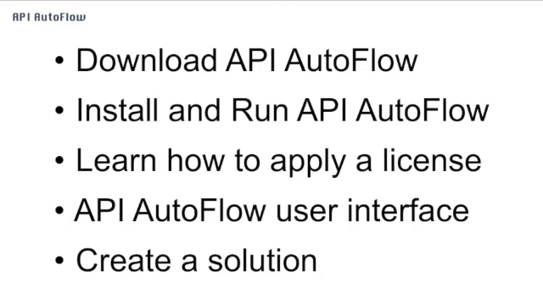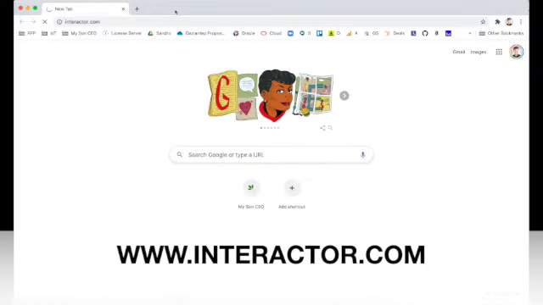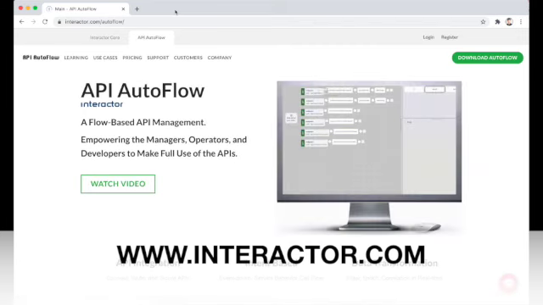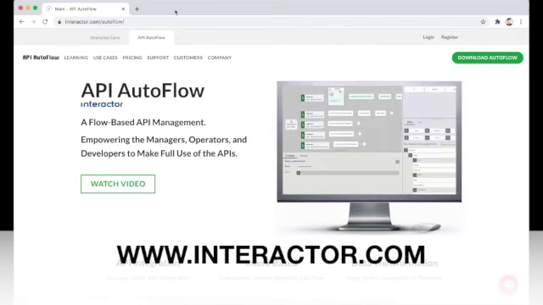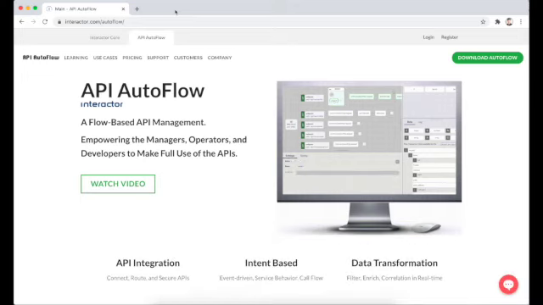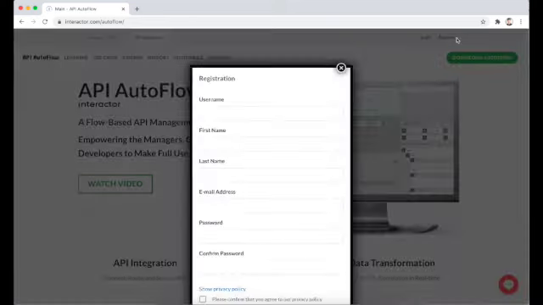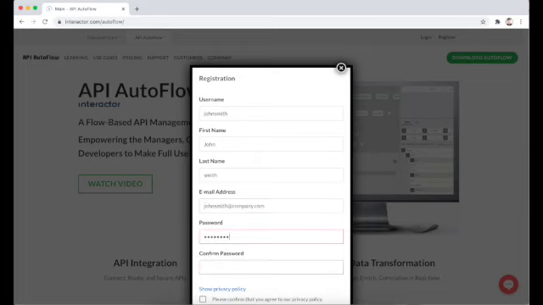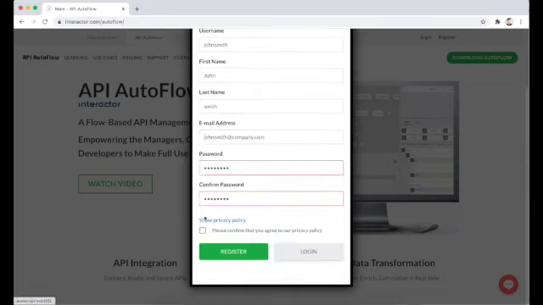Okay, let's get started. First, we need to go to the website www.interactor.com. Now, most of you will be on the website already, but here's the website address for those who are coming from other sites like YouTube. Now, to download the software, you need to register on the site. This is to verify your email address since the license will be tied to your ID. So it is important to safekeep the ID and password.